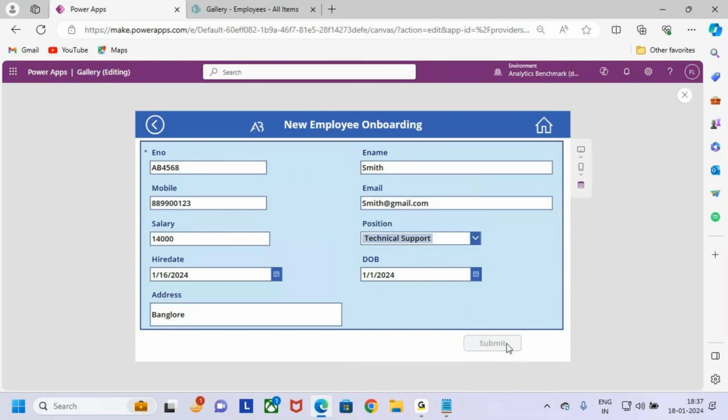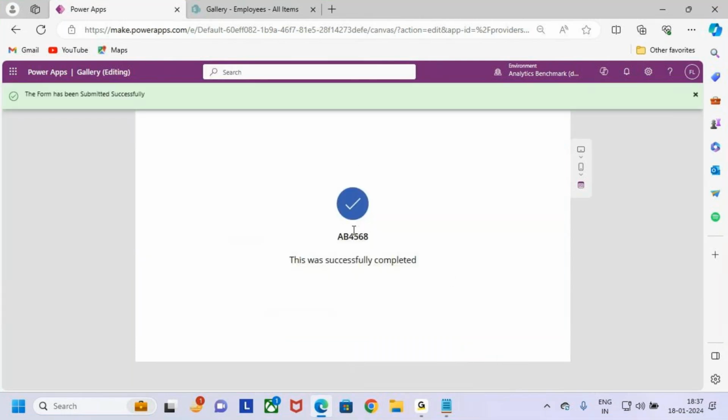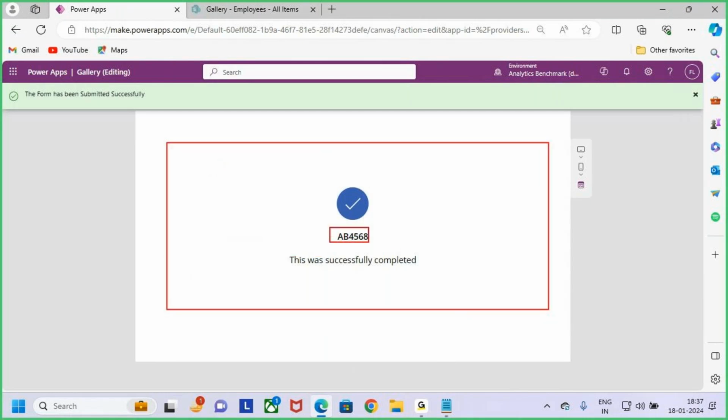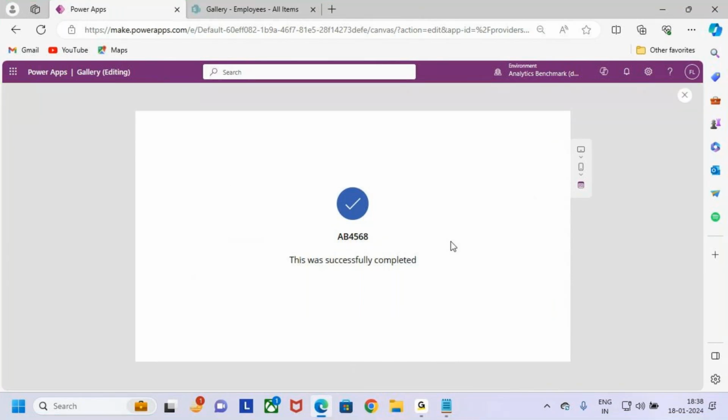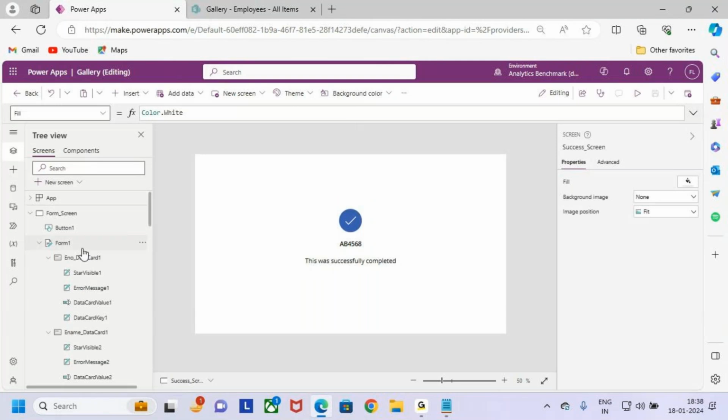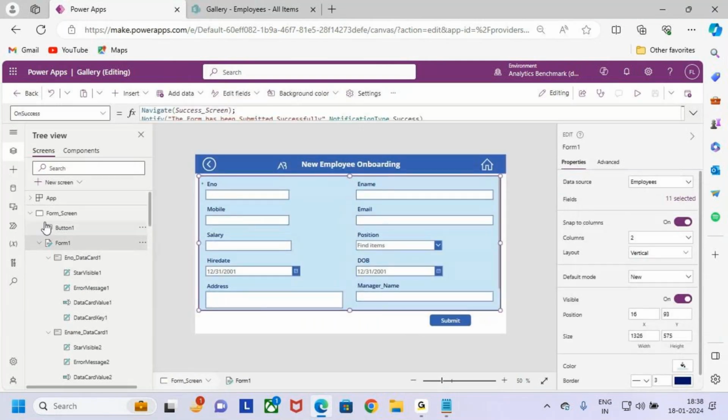Once I click on the submit button, the record is submitted successfully and is navigating to the success screen. In the success screen, now see, I'm able to display the last submitted record. What's the record just now we submitted? It is the employee details we submitted. And also it is giving one notification. What's that notification? The form has been submitted successfully to the data sources. This is how to go and navigate from form screen to the success screen.